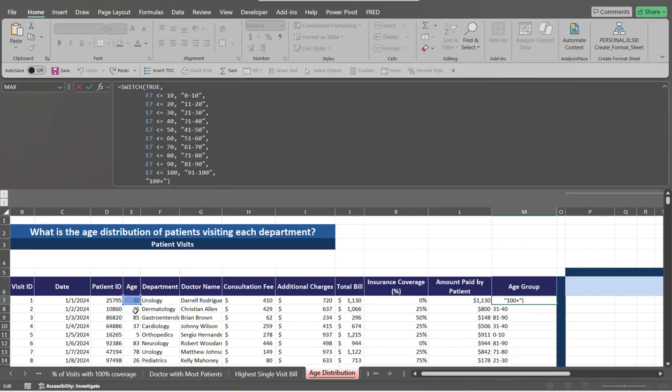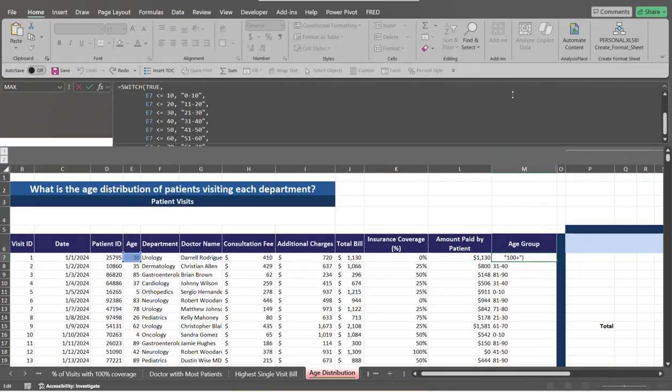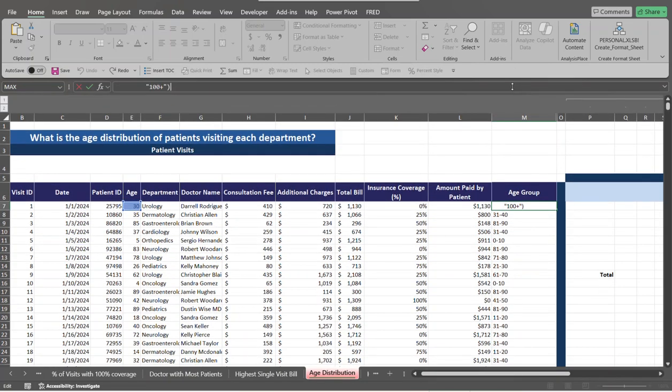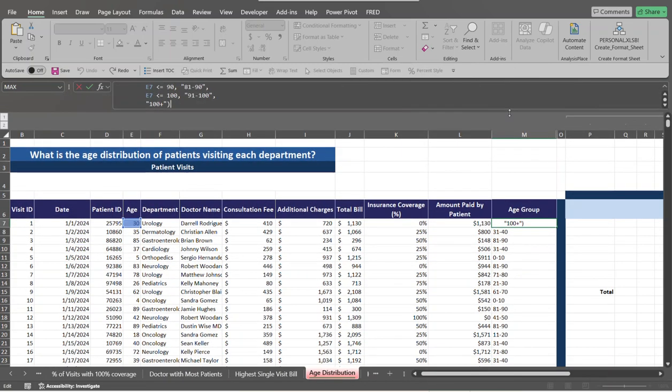The next one is 35. So it's going to come back down here, come over here, and come down to here. Is it less than or equal to 40? Yes, it is. And that's how it comes up with 31 to 40. So that's the switch function. Okay, let's escape out of there. So that's step number one.